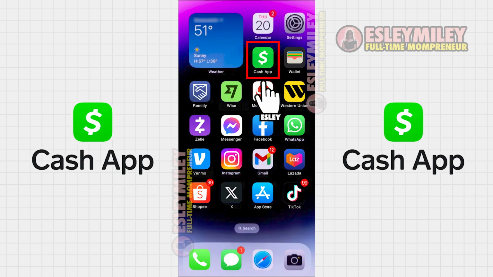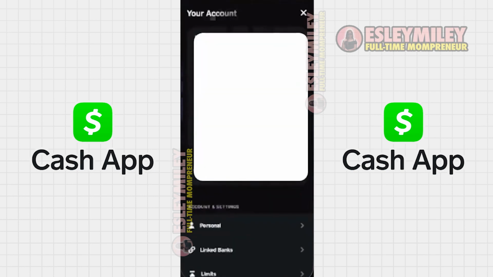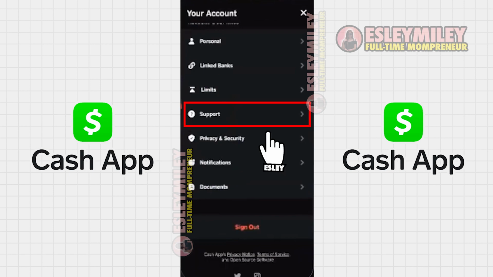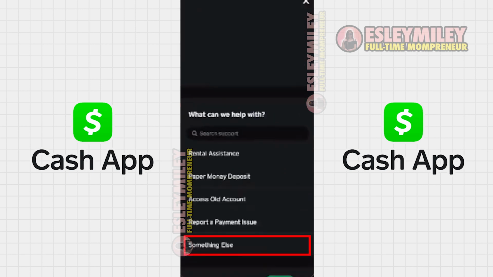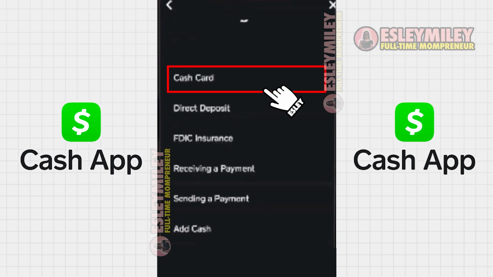Open Cash App on your device and then click on the profile icon in the top right corner. From here, scroll down and click on Support. Now on here, click on Something Else. When you see the screen, scroll down and click on Cash Card again.